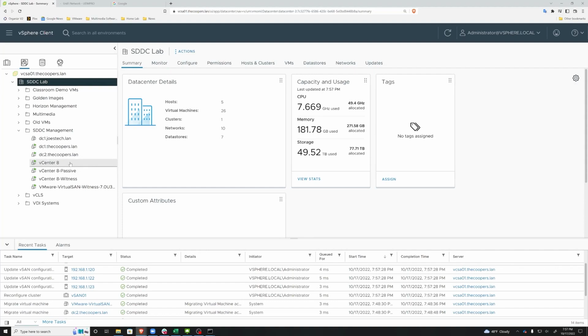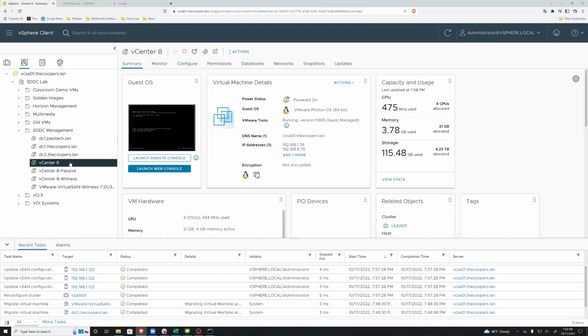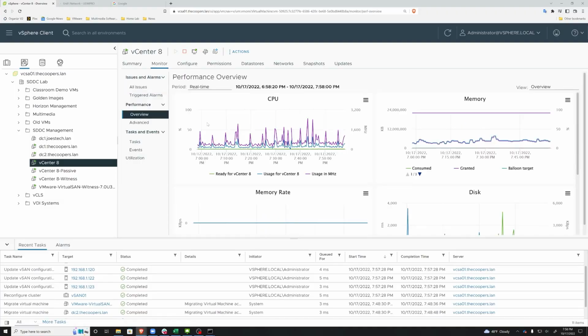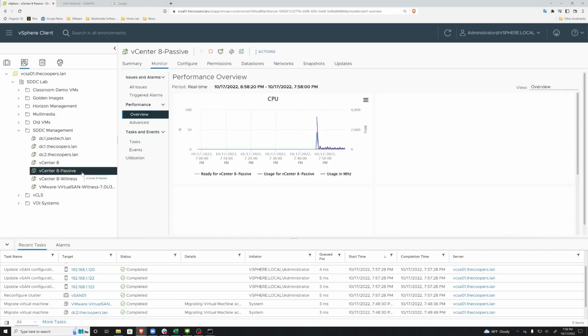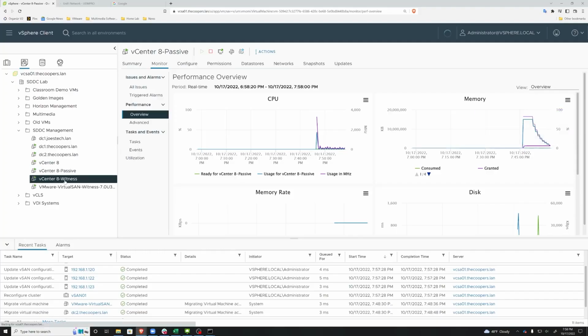Now that my passive and witness nodes have been created, it takes another couple of minutes to ensure that vCenter HA is up and running. We're going to look at the performance tabs so that you can see that the active node has actually got some resource utilization here, but the passive and witness nodes have almost none. You'll notice CPU and memory way down there at the bottom.